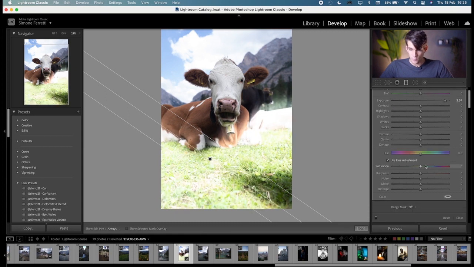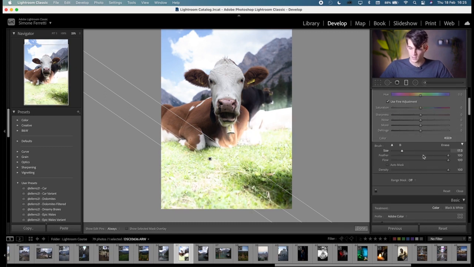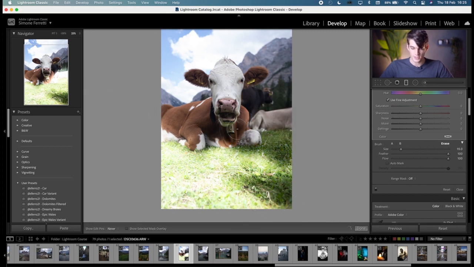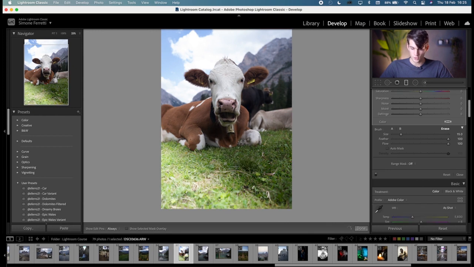At the same time, what you can do with the brush, you can click on erase and then delete the areas that you don't want to see. And then you can also cancel on the filter itself, like so, if you have the erase here selected.